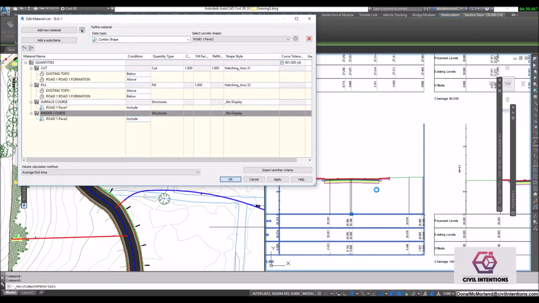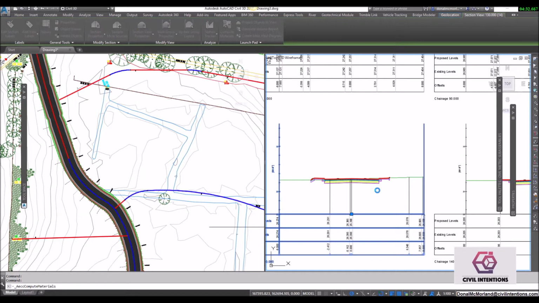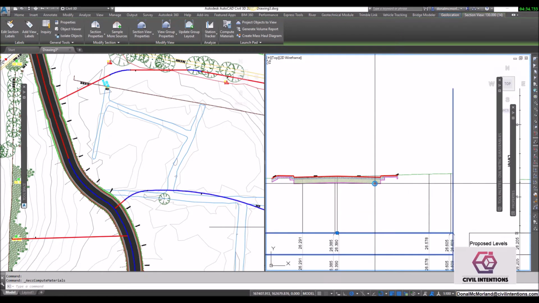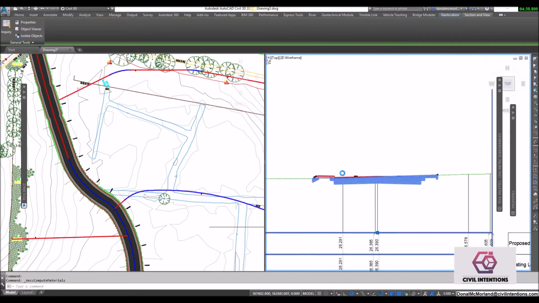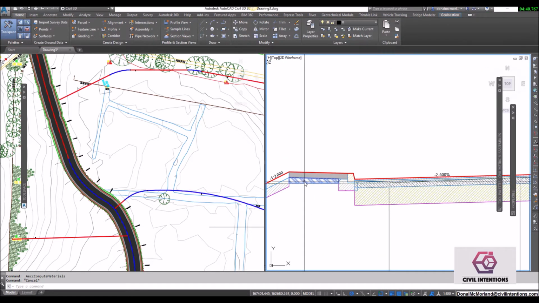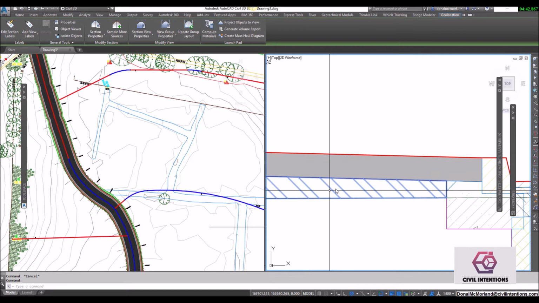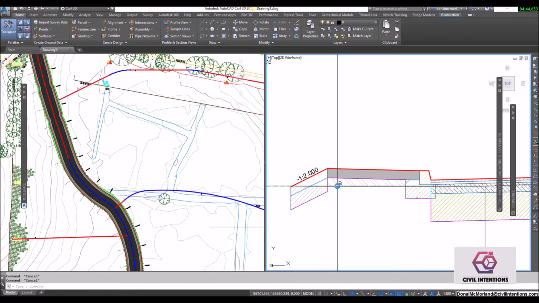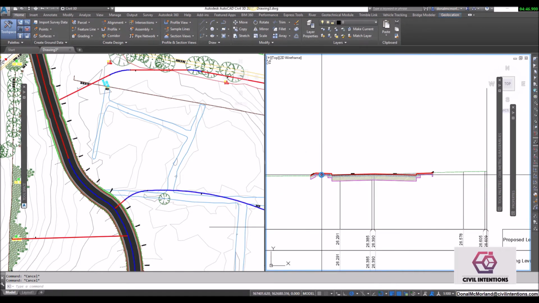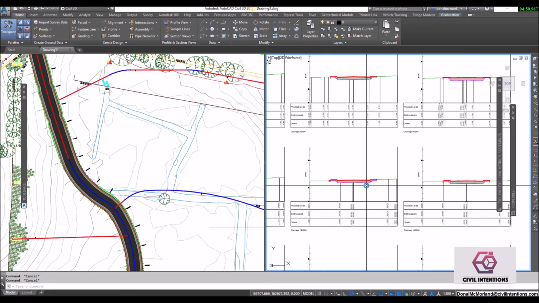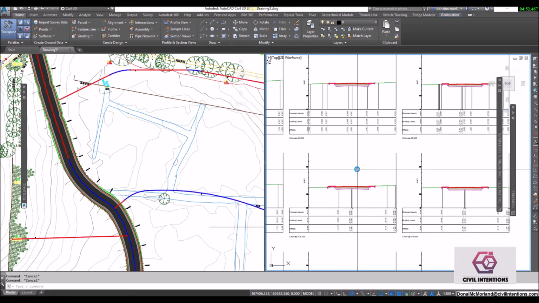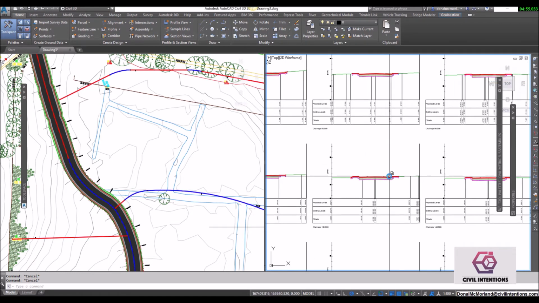So I'm just going to click OK on that now, and it should hatch those areas. So it's hatching, that's the cut, and that's the fill there. So your hatching should look right. If your hatching doesn't look right, then there's probably a problem with your corridor surfaces. Okay, so we're going to extract those quantities and then tidy up the sections in the next video.